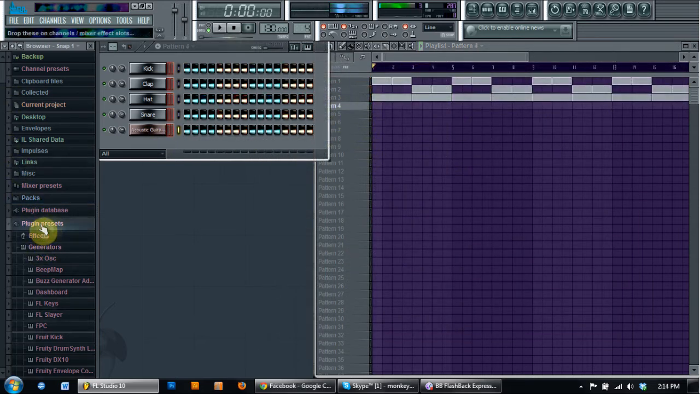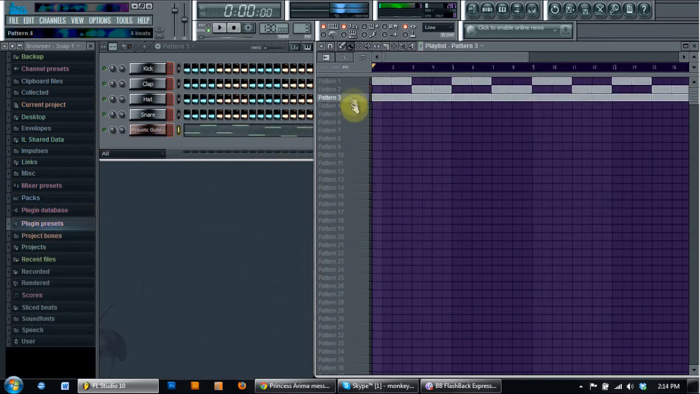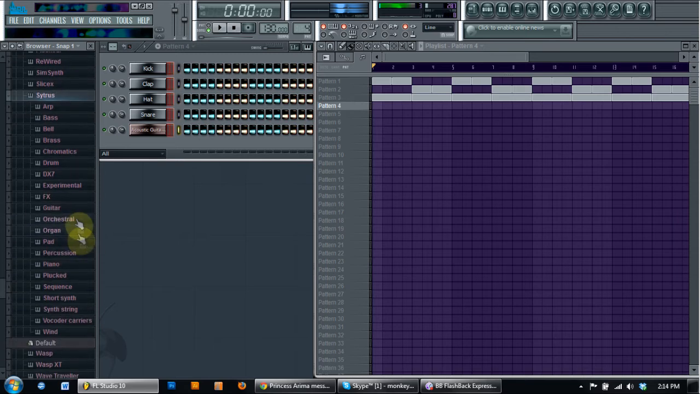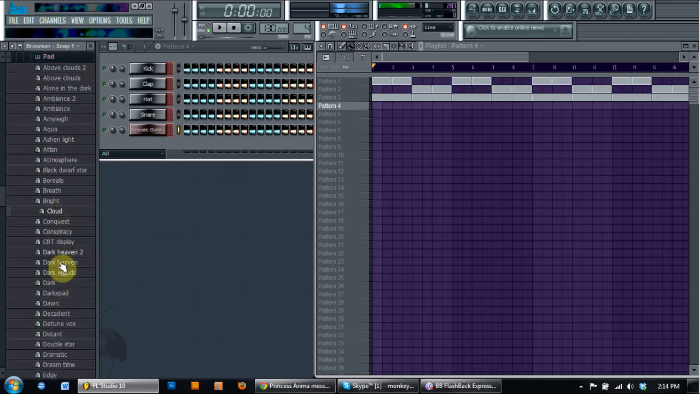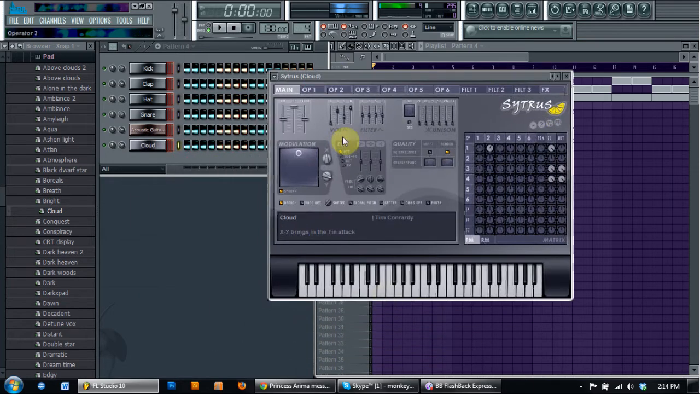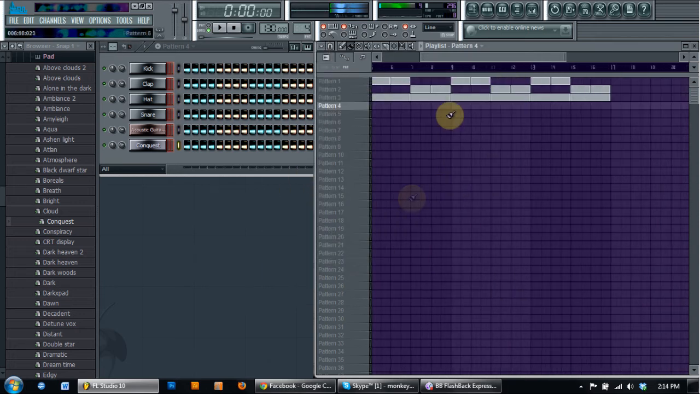So, for example, let's go find a nice background pad to use to actually make this pop out a little more. Plug in presets, Citrus, pad. Let's try cloud. How about conquest? Alright.